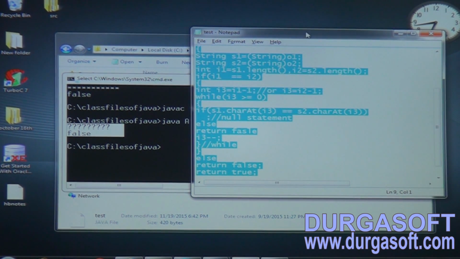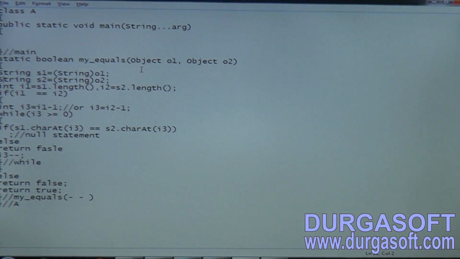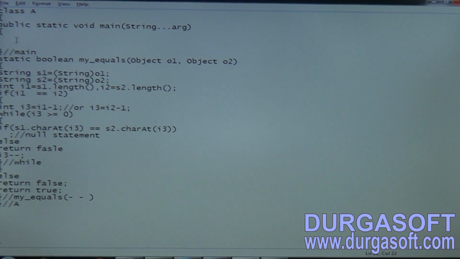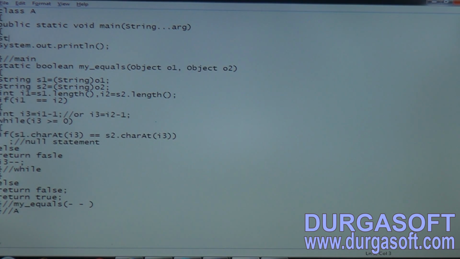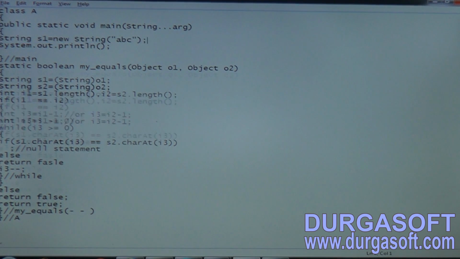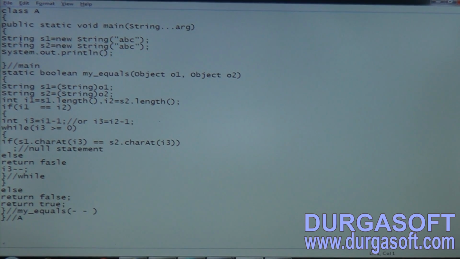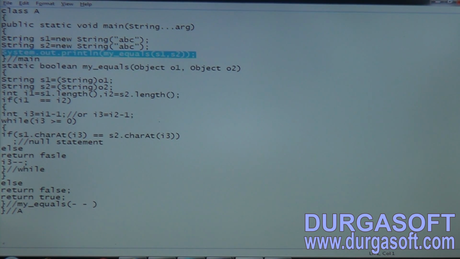Okay, now observe, this is our customized code. Now let's call that method and create two string objects. Let it be new String of ABC, ABC. Now put my equals method as an argument to System.out.println. Observe, it should return true to us.